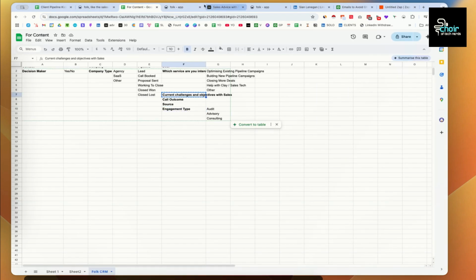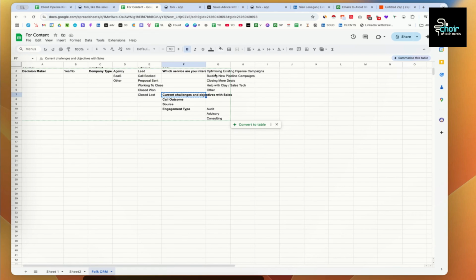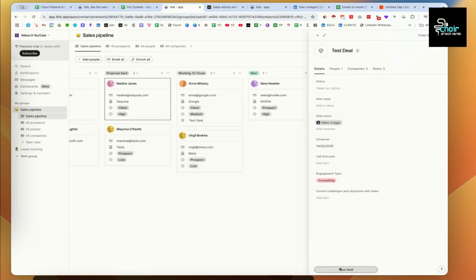So current challenges and objectives with sales, coming back in here, new field. This is just a text field. Then I need to rename the label, hit enter. Now, the next one is going to take me just a little bit longer, so feel free to skip ahead as I add in all of these options. I'll talk through it just in case you do want to watch it, but this one is going to be a multi-select because it could be more than one service that they're looking for. I'm going to call this one service.